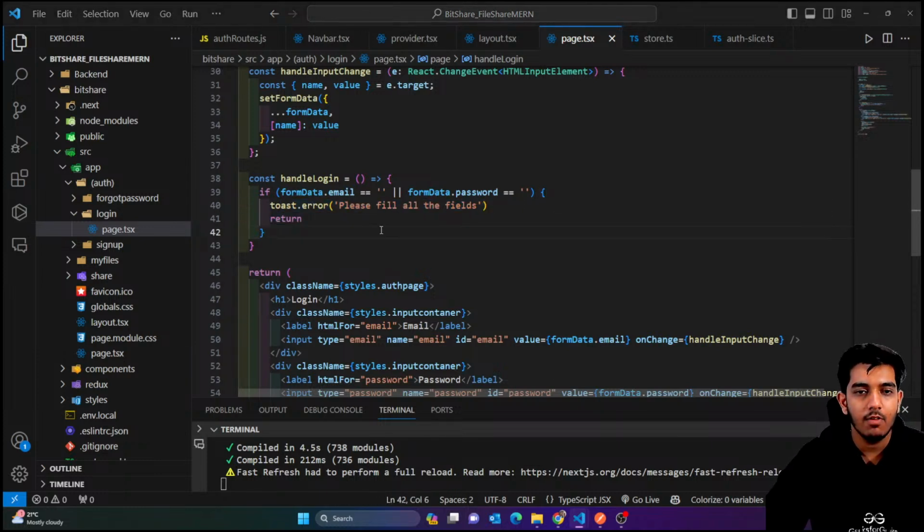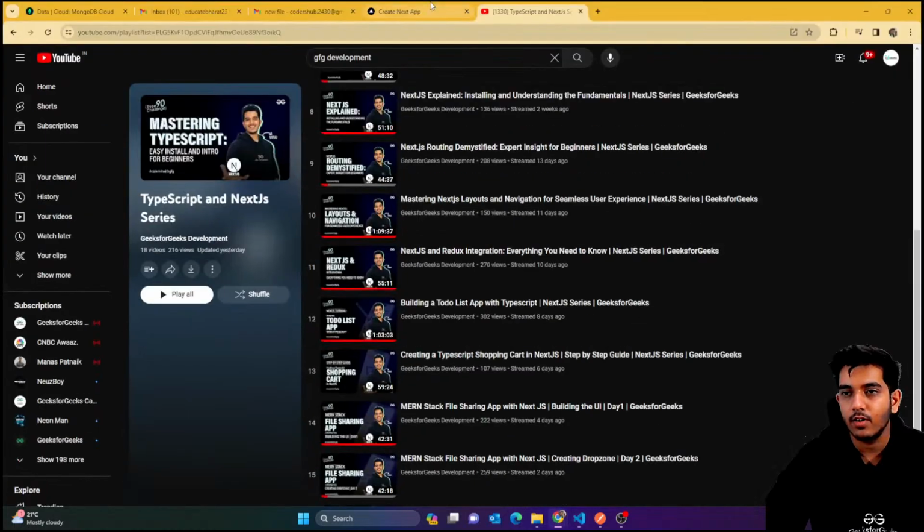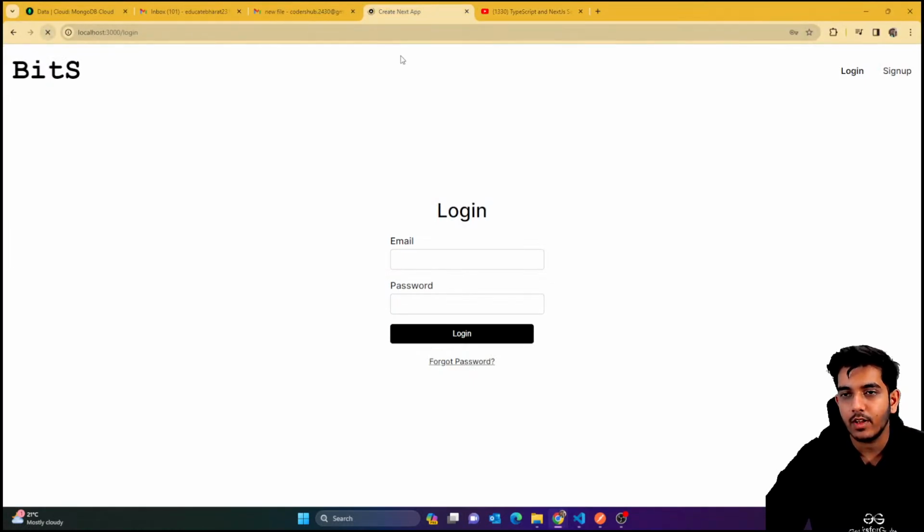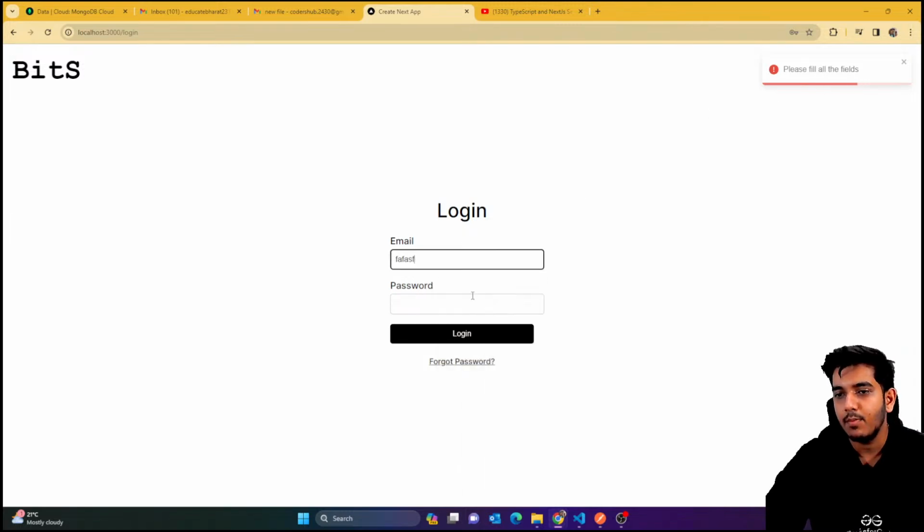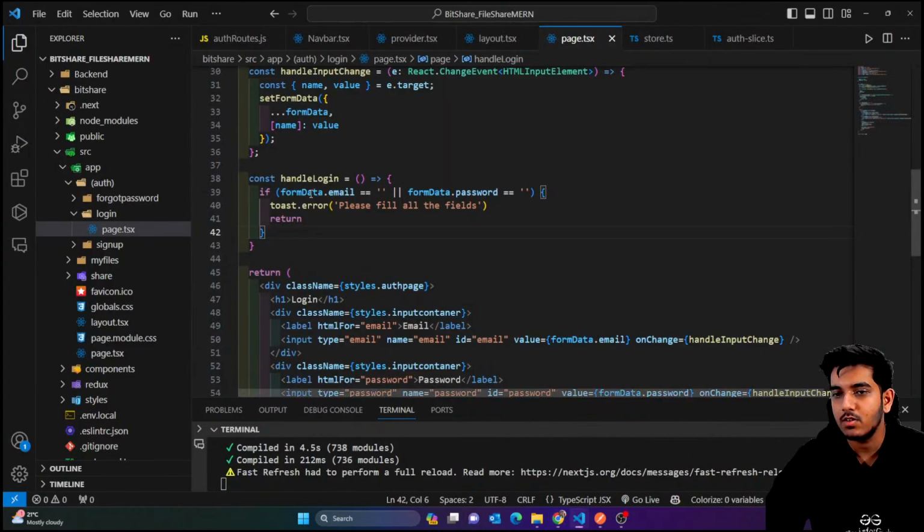Suppose you are here, now I'm gonna take you to my page. You can see this is the login page. If I click on login, you can see please fill all the fields. If I type email and click, you can see still the error. If I type password, now I don't get the error message. That means it's fine till here.